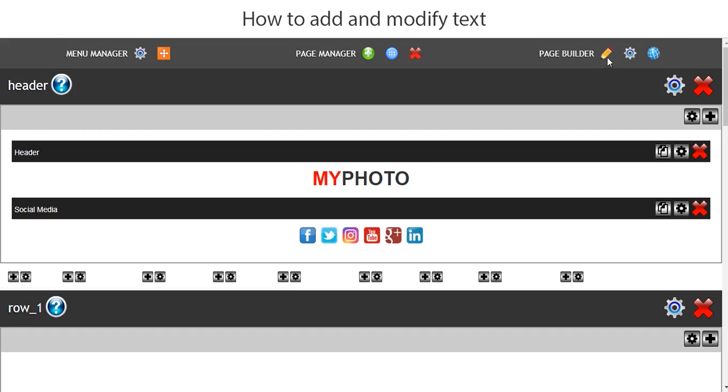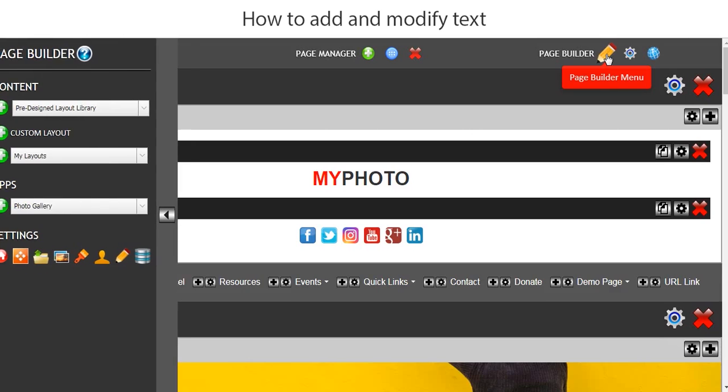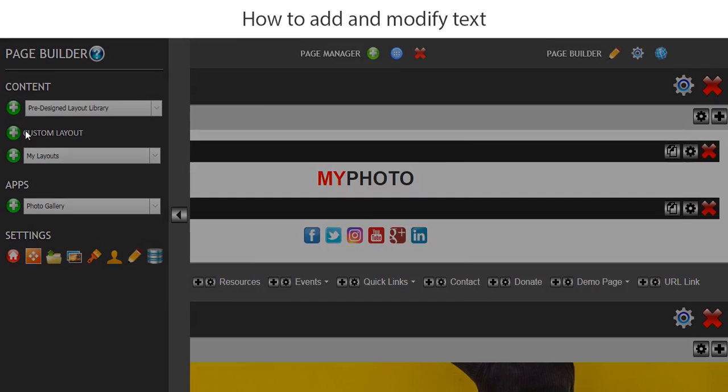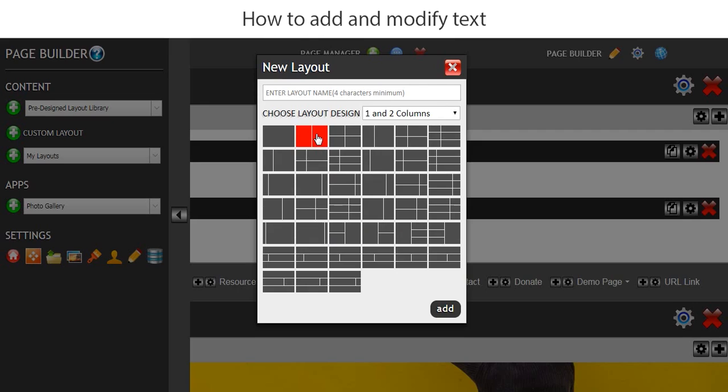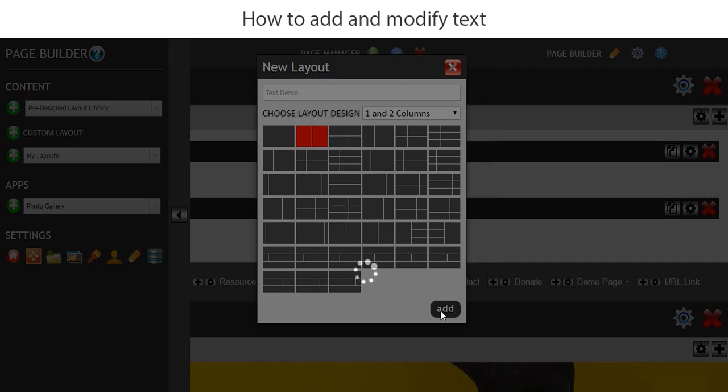The first thing that we will do for this is add a new row. So let's add a custom layout, and we'll just add a 2-column row, and we'll just call this text demo, and then we'll add the row.